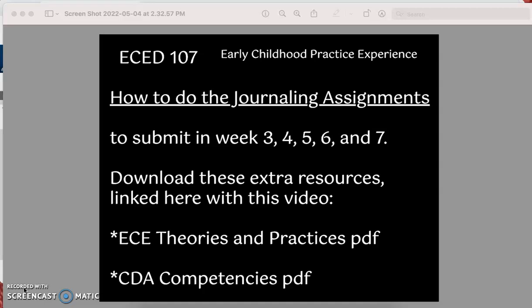Week 7 submission is kind of special in that you'll be compiling all 5 of your journaling assignments and submitting them in week 7 as your portfolio project. But I will help you understand how to do that when we get closer to week 7. So right now we're going to concentrate on weeks 3, 4, 5, and 6.